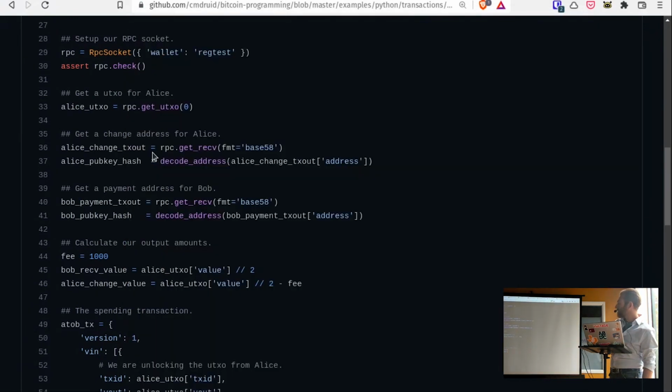You can essentially write a script that says, hey, just get me a UTXO. And I just put index 0, just say like, get me the first UTXO on the stack. And now that entire UTXO is in this variable. And so now I can do other cool things. I can say get receive, like get a receiving address, and I can even specify the format.